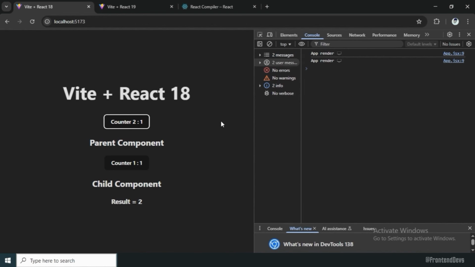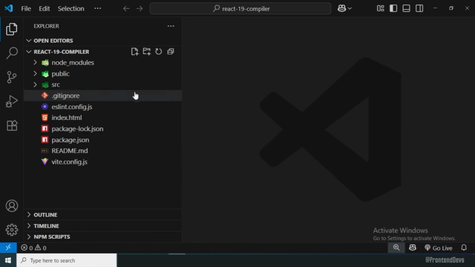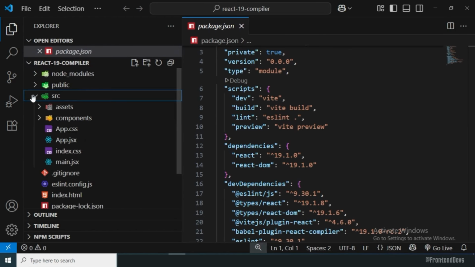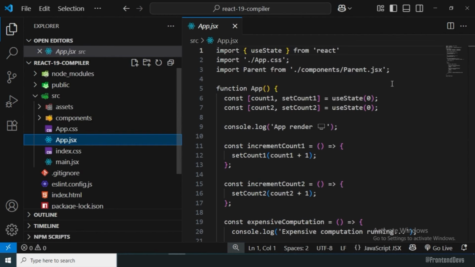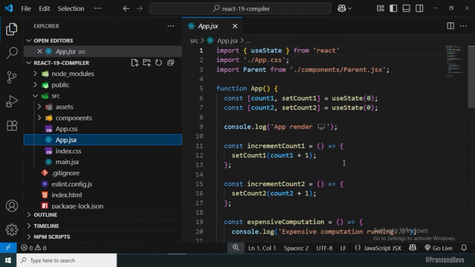Now I will go to the second application that is created with React 19 with the same code base, and then we will understand how React 19 handles those optimizations inbuilt for us with the React compiler. Now in VS Code, you will see the React 19 project. Here I'm using React 19, and the rest of the things are the same for this project. Here I'm using the app component. We are managing the state, and I'm not using any kind of optimization here.